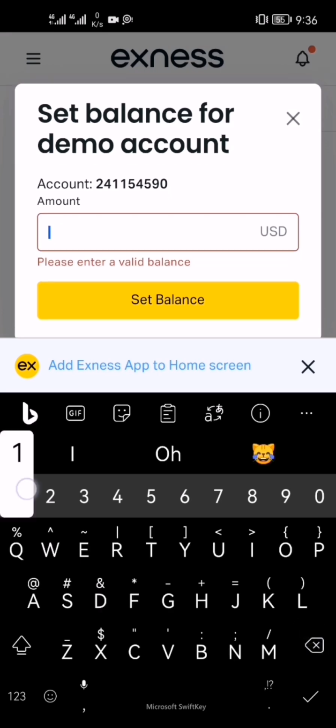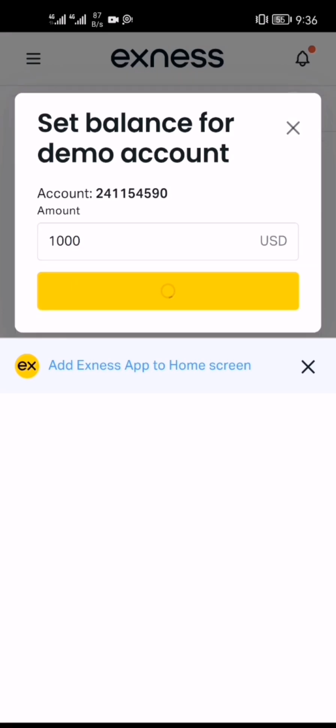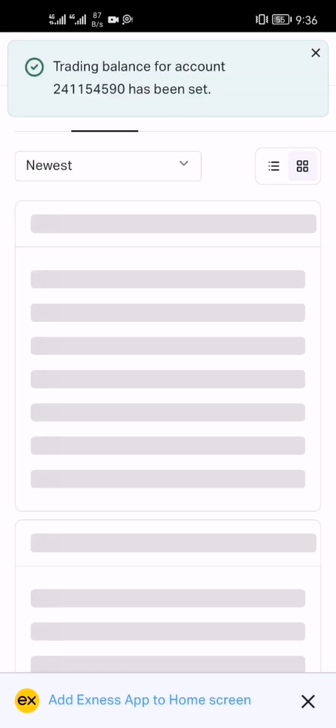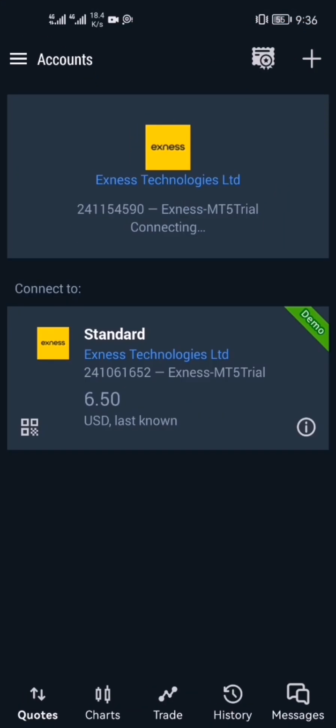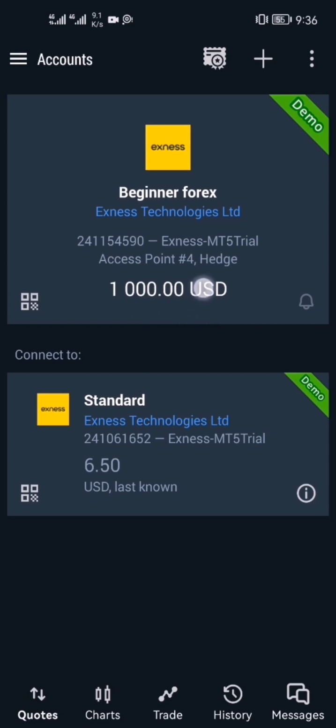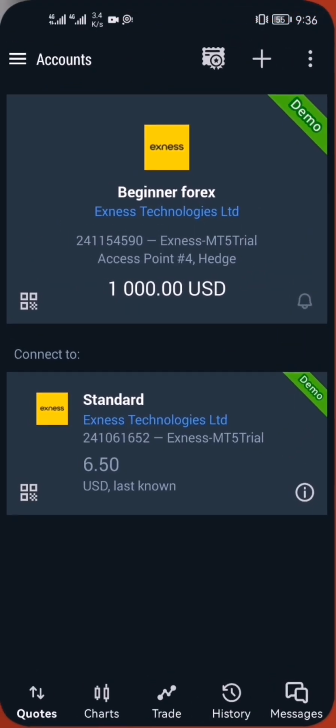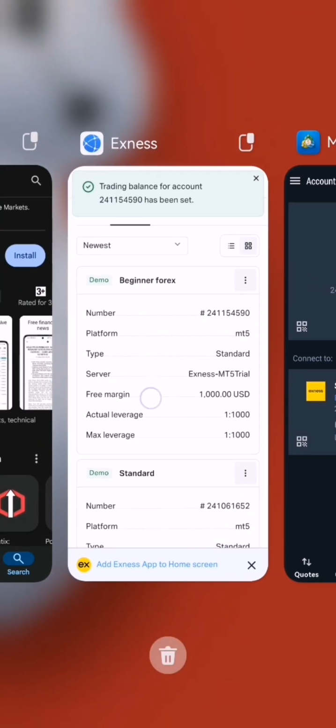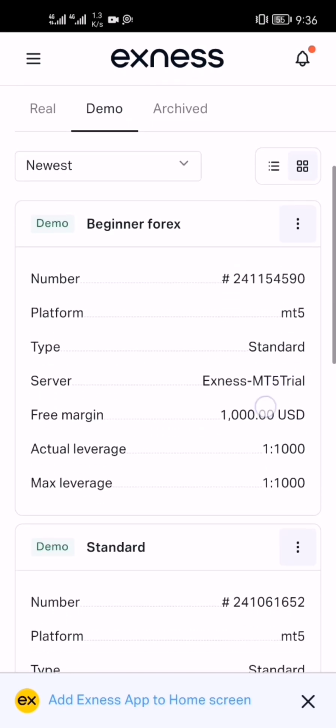So let's say if I enter 1,000 over here, it has to reflect on my MetaTrader 5 app. So let's head back to the MetaTrader 5 app. You see it has become 1,000. So that is it. The amount that is appearing on your MetaTrader 5 is the same thing that will appear on your broker.